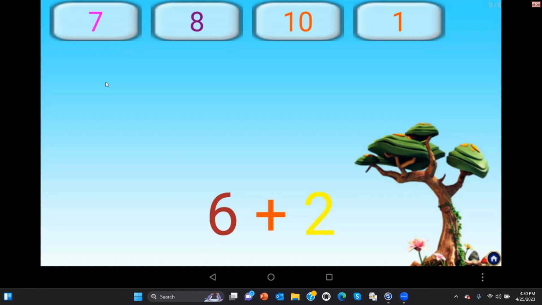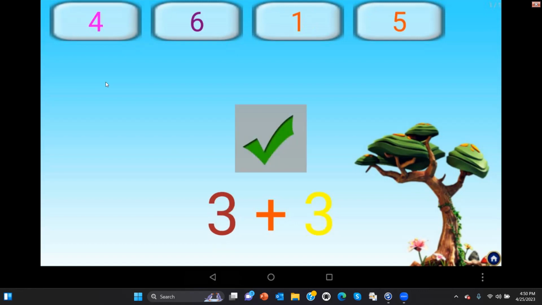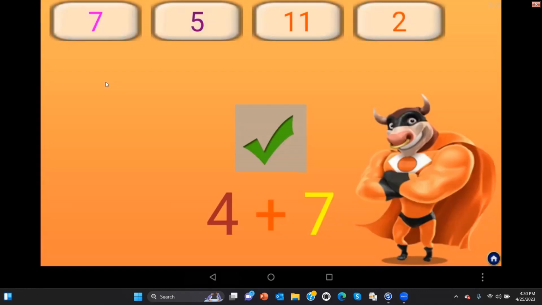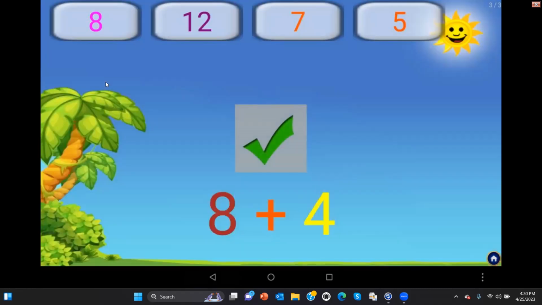6 + 2 is 8. Great work, well done. 3 + 3 is 6. Great work, well done. Okay, 8 and 4, I'm going to put in the wrong answer. Sorry, try again. Sorry, try again, right?